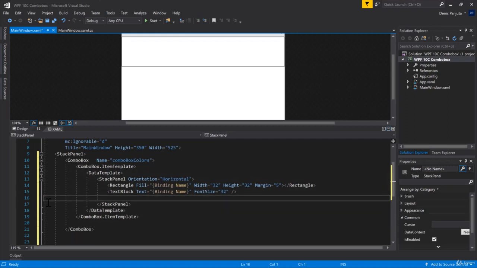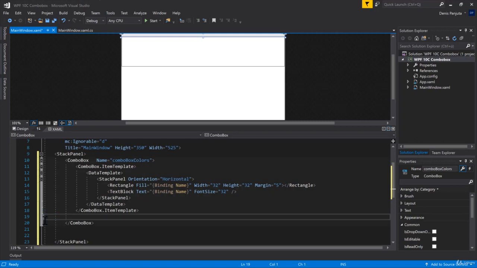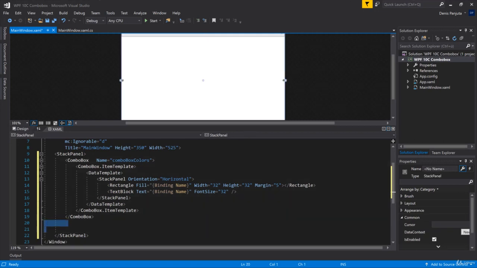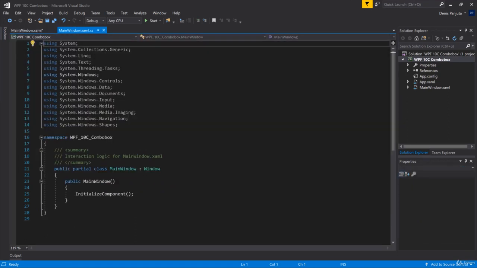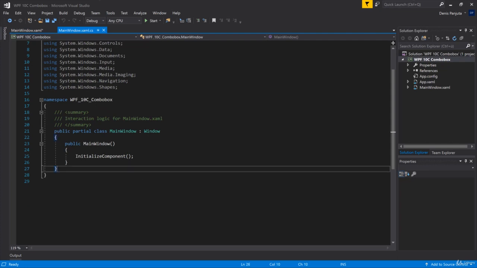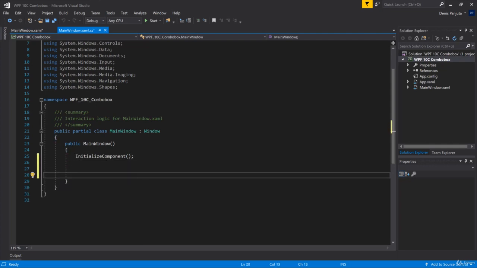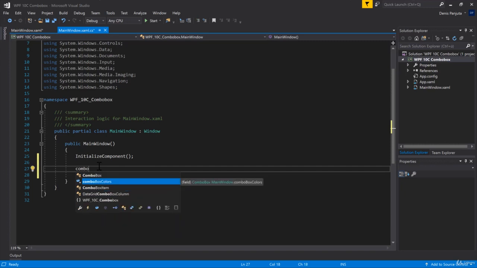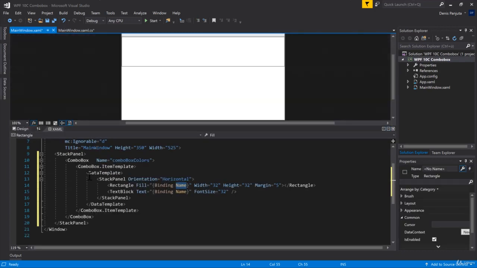And now we can go ahead and create the code that we will need in code behind, because what we will need is definitely this name property. So let's go into the code behind, and in here I'm going to simply access my combo box colors, which is our main window.combobox colors. So this one here, I call this combo box like that, combo box colors.